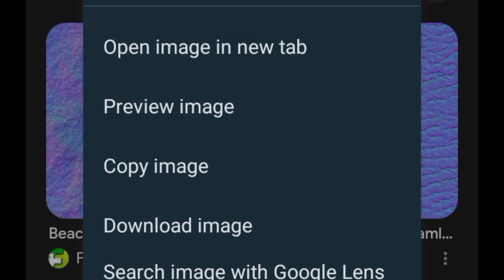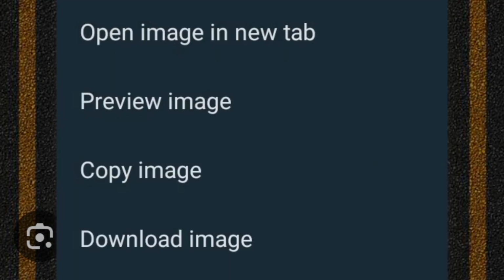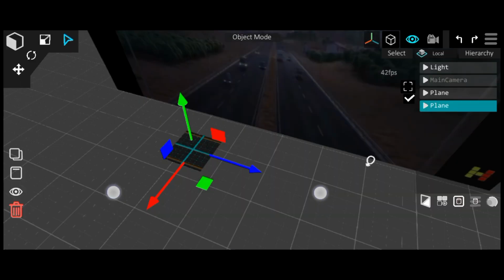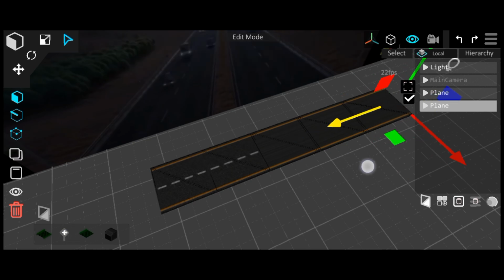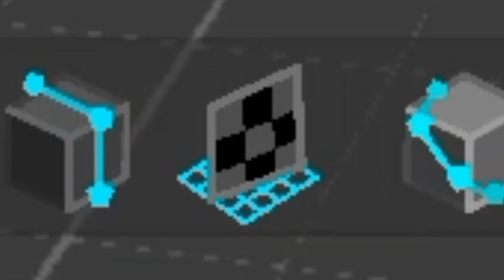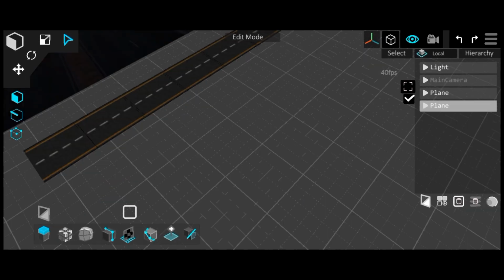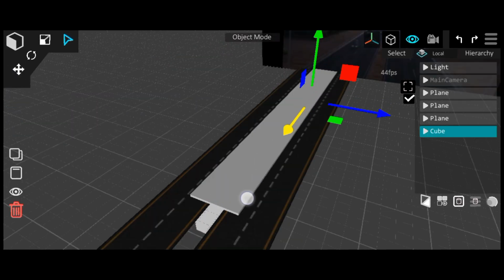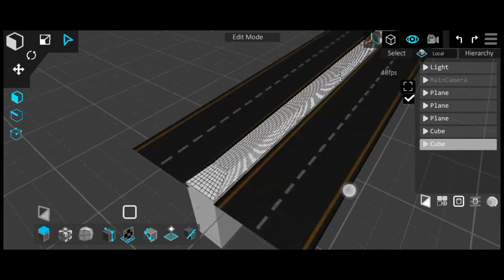Then I simply went into Google to download some of the textures I was going to need, like the road and some normal maps. Then for the actual road mesh, I just extruded the edge a few times and used this tool to fix the texture. And after that, I created a copy of that road mesh and put a cube in between. And getting this cube to look like sand was one of the hard parts.